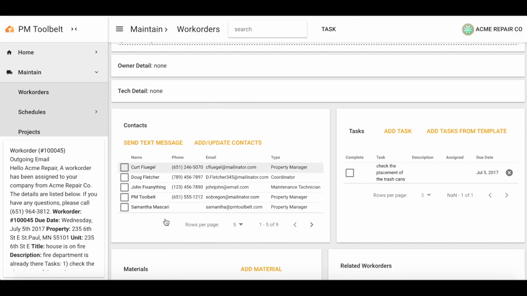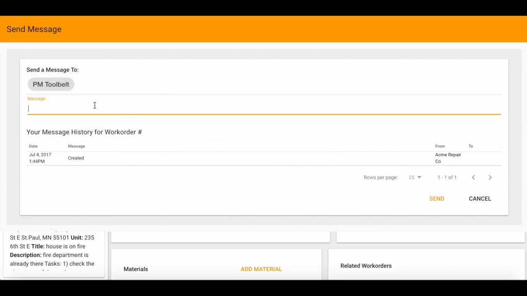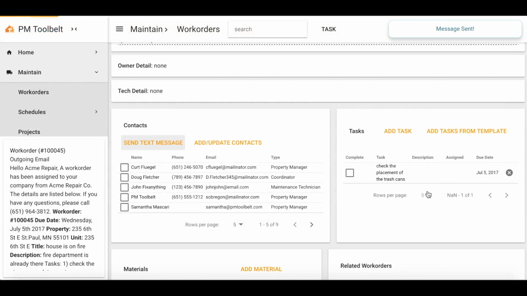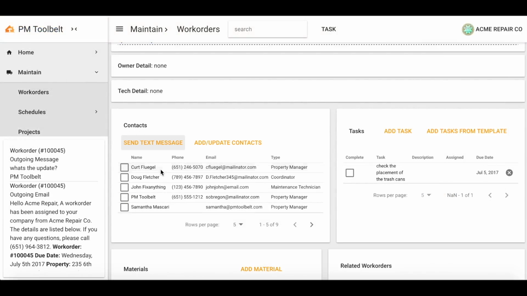Now we have a box called Contacts. From here, you can send a text message to anyone. To send a text message, select your contact, then select Send Message. From here, you can text PM Toolbelt, for example, and ask, what's the update? As you can see, this message was sent, and it was updated in the left-hand side in our real-time feed.